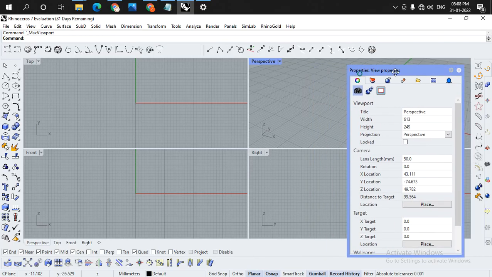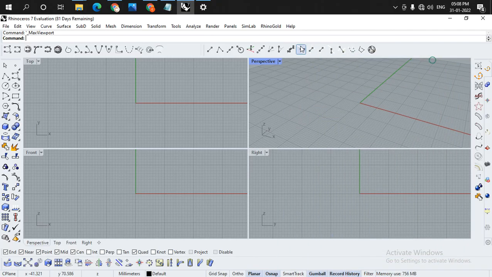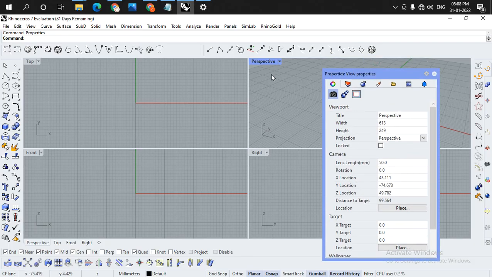Okay, this is the properties toolbar. This is a floating toolbar, that is the properties toolbar. Suppose you have accidentally turned it off, you can type properties here and it will appear again. Okay, thank you.